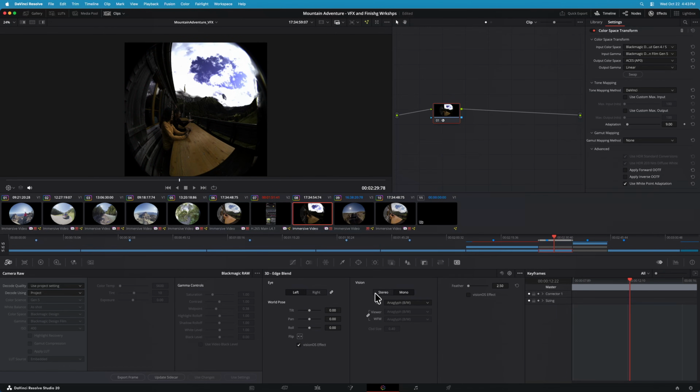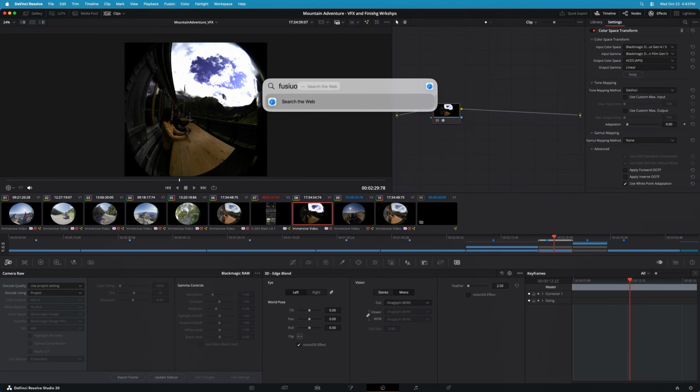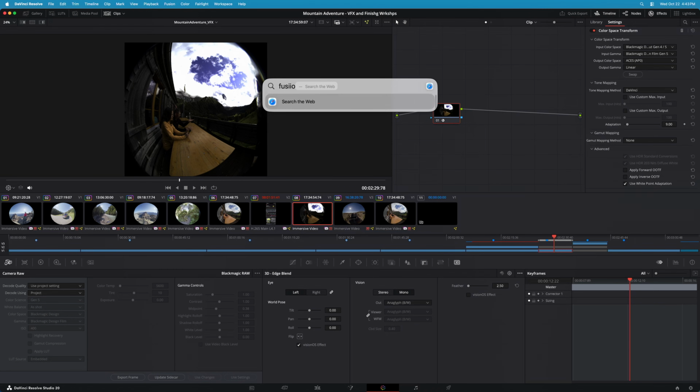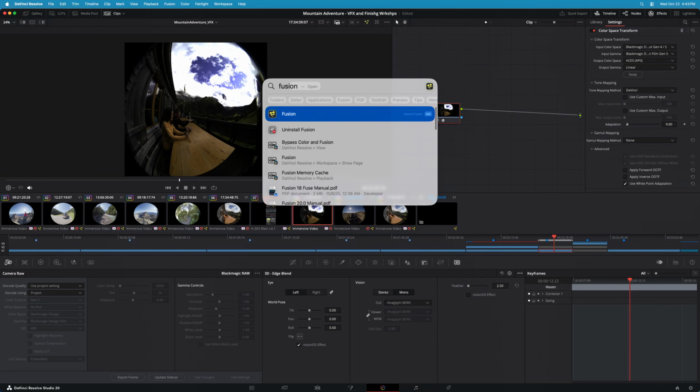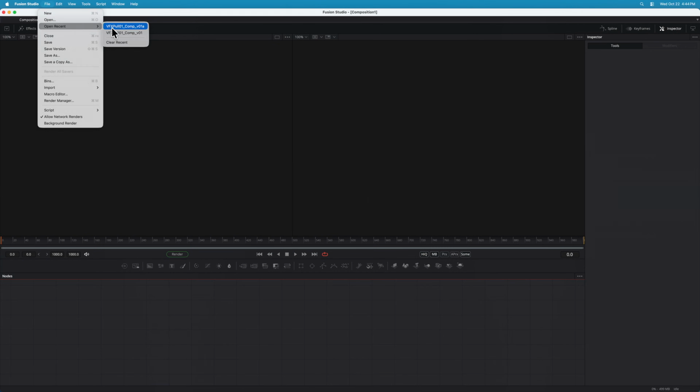Let's go back to mono, there we go. And actually, I'm gonna go ahead and open up Fusion. So Fusion is a page within Resolve, but we also have a standalone application which is used by a lot of visual effects companies. So it could be Fusion, it could be any other compositing app that the visual effects house is using, but this is the example we're going to use today.